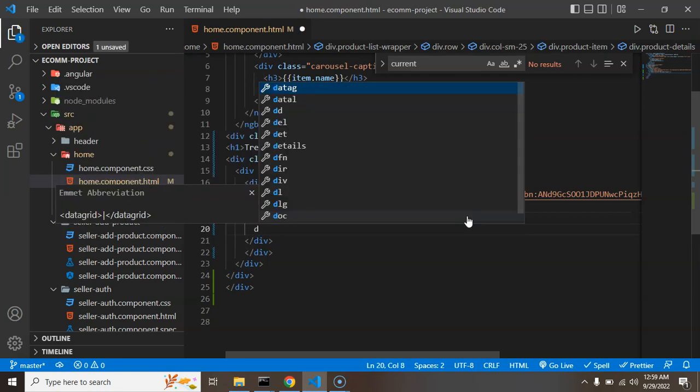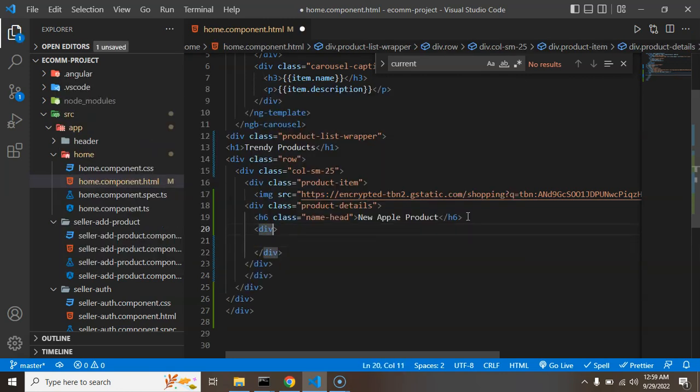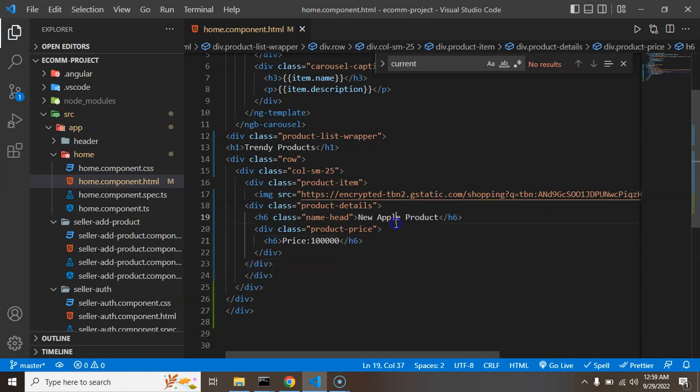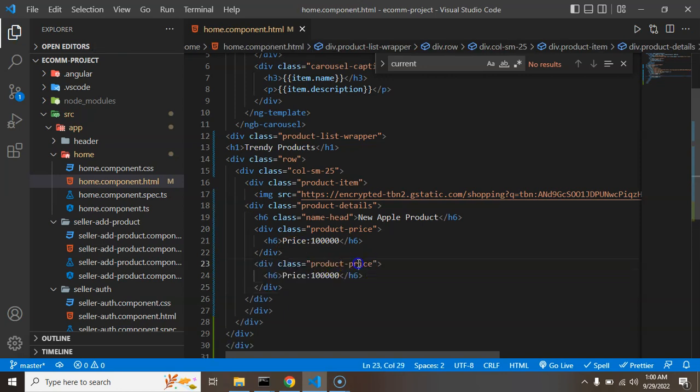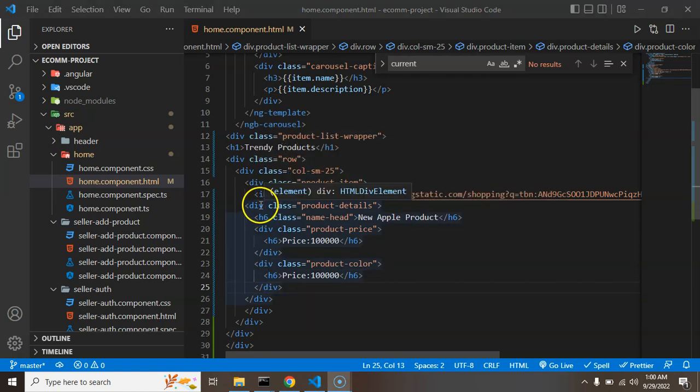After that we are taking one more div there, and let me take the name of that class as product price, and we can add some price with the h6 tag. Let's say the price is 1 lakh rupees. Okay, and after that we can make a copy of that product price and paste it there, and simply add the product color. Okay, so I think we are done with the details also.